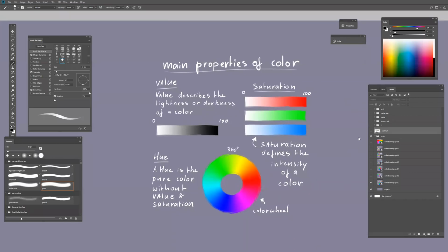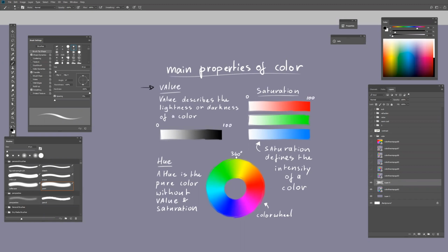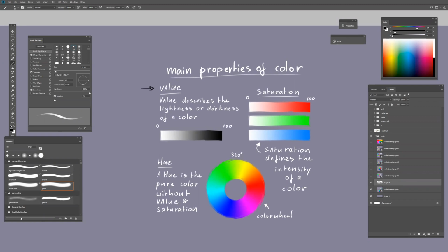In this video, I'm going to talk about color. So, the main properties of color. The most important thing, if you're creating a character or a background, is the value, because that is really making all the difference. Value describes the lightness or darkness of a color.